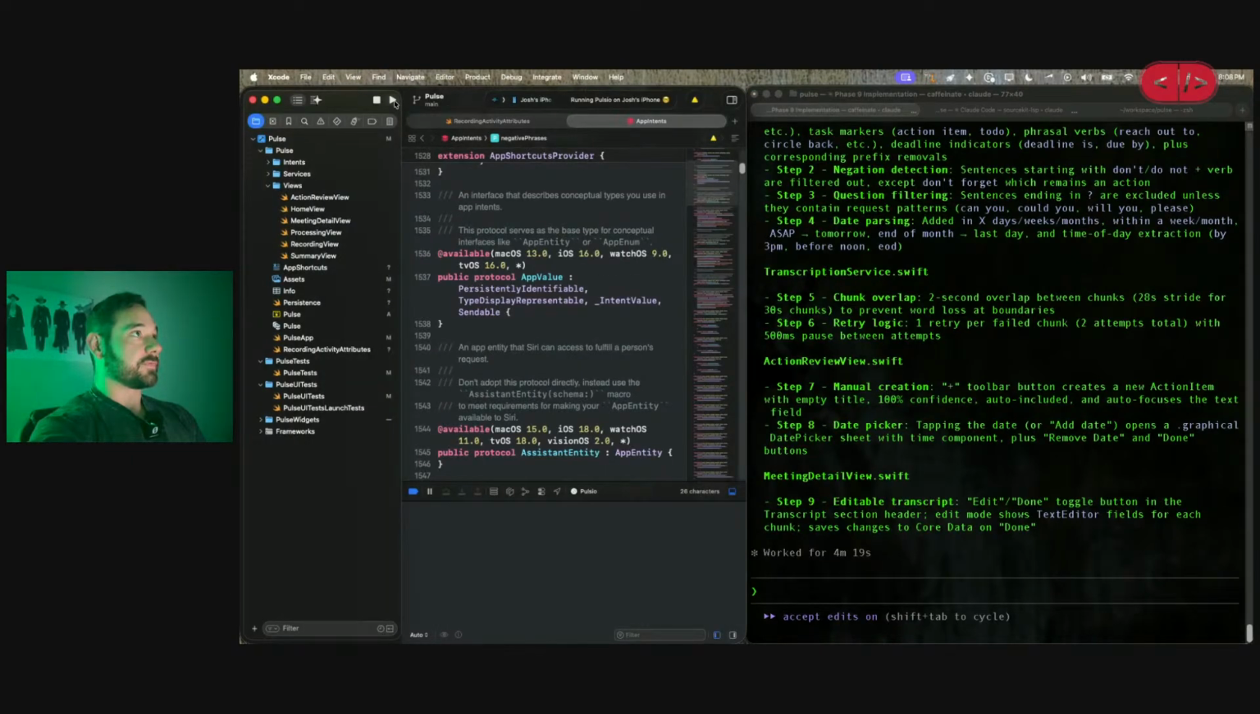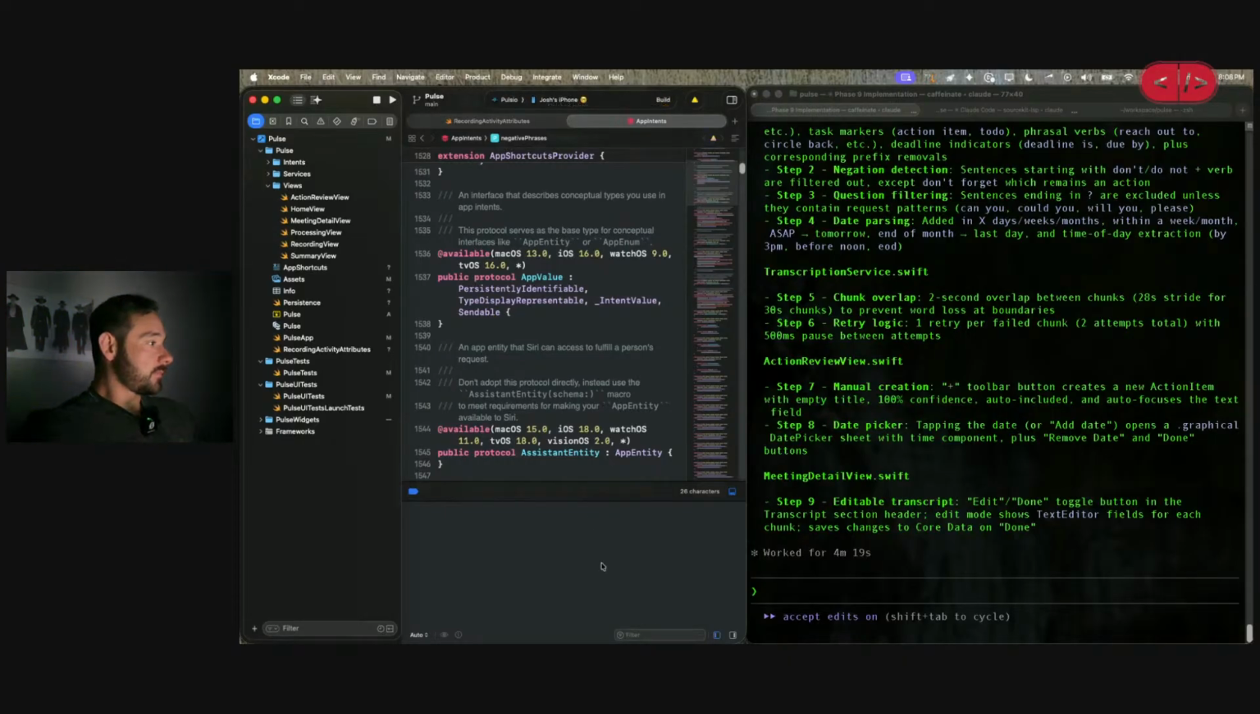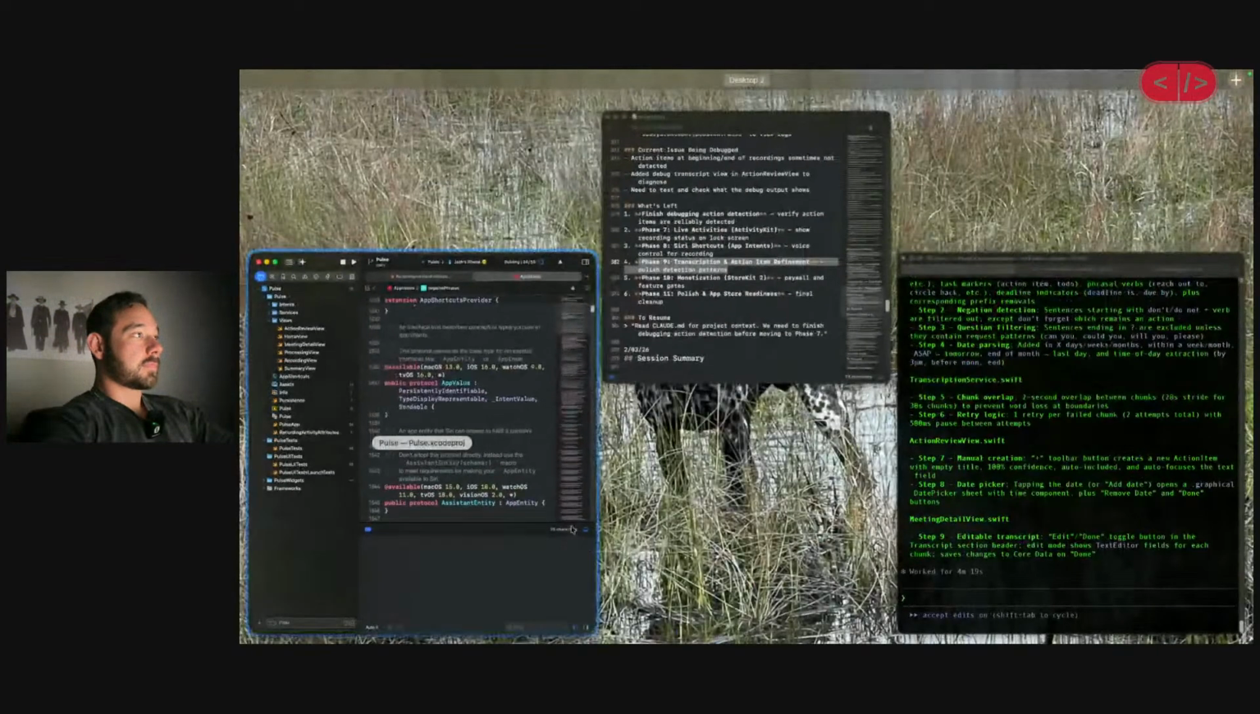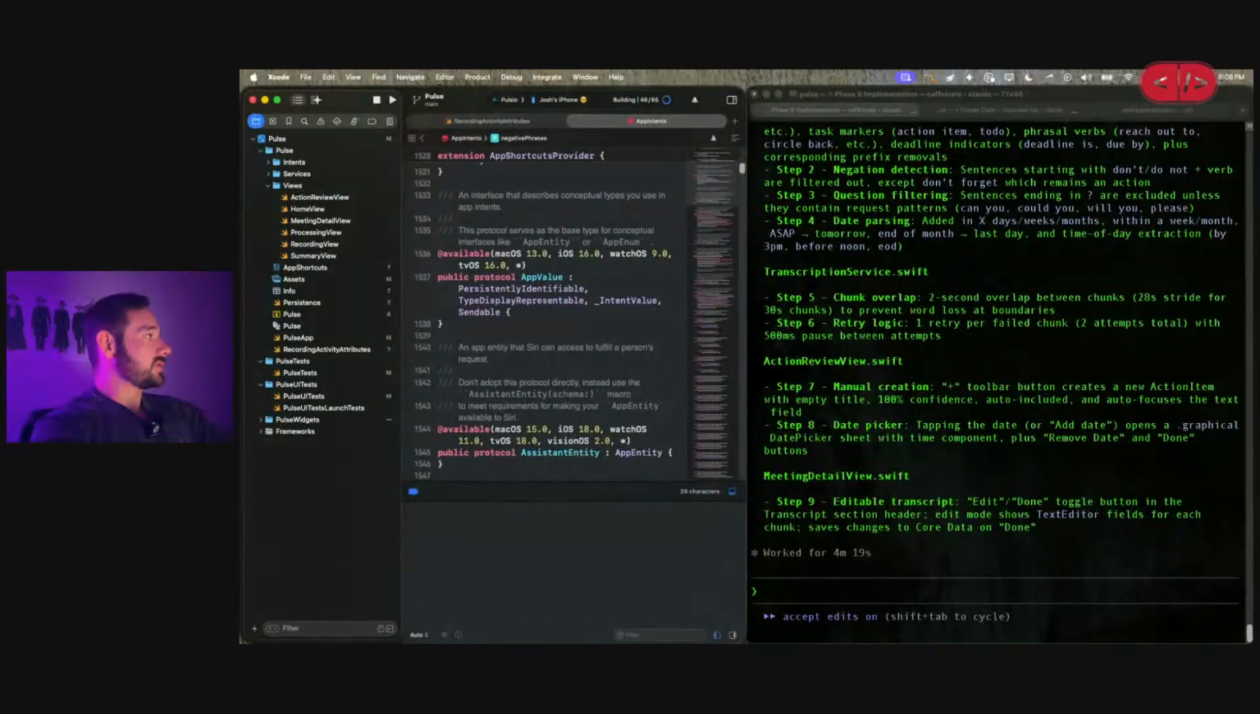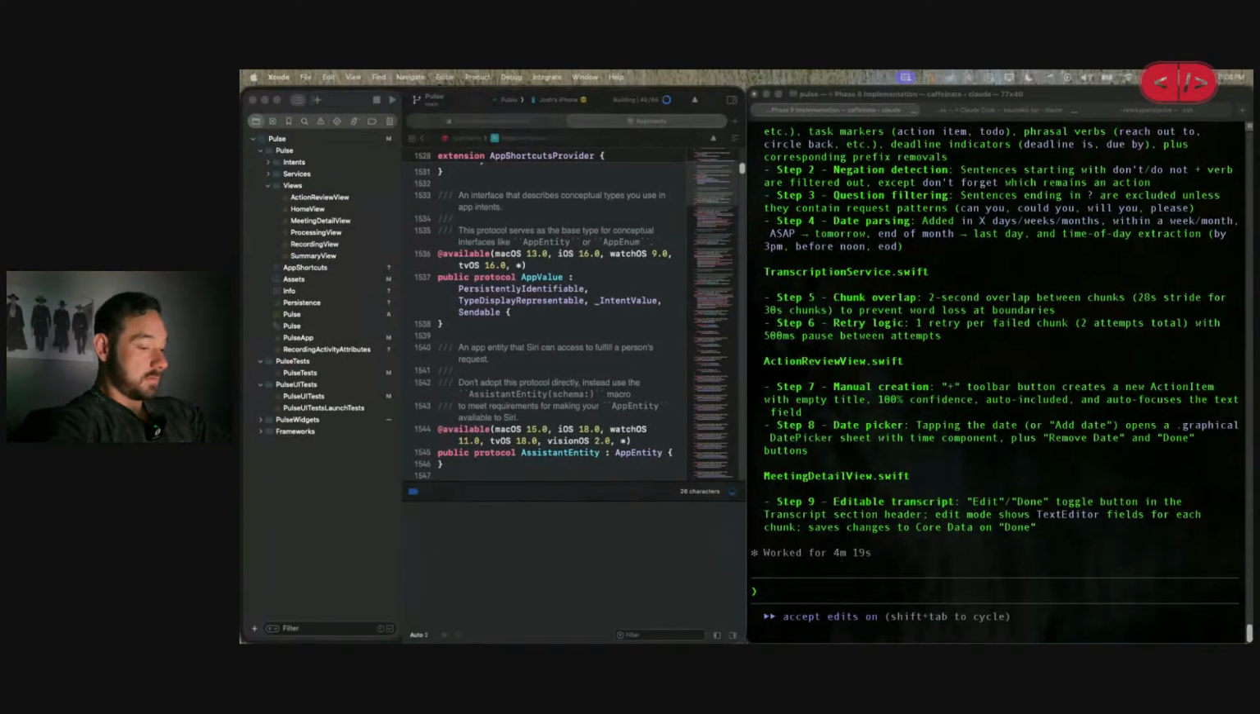Let's push a build to the old iPhone. The old iPhone. Where do you want me to check in there? The history?